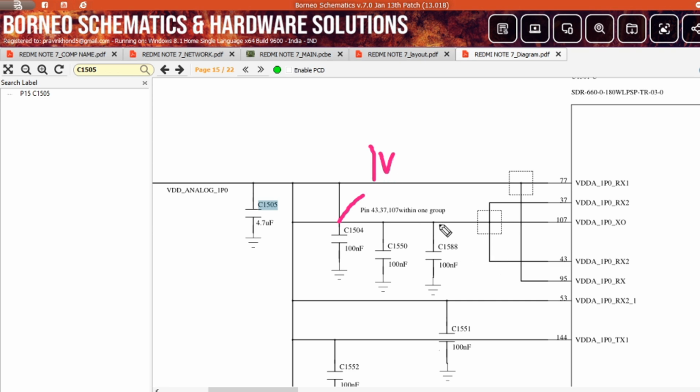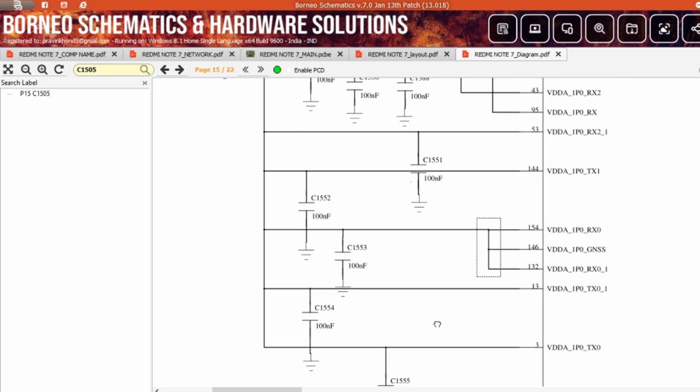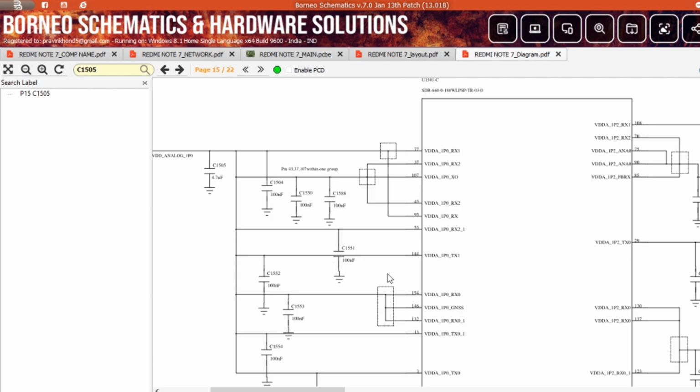In this line you will see in the last capacitor you will check 1 volt here. How do you find this capacitor? Just double click it and paste in layout, right? You must check 1 volt here, 1 volt here, 1 volt here, right? Also in these 3 capacitors you will check 1 volt, right?